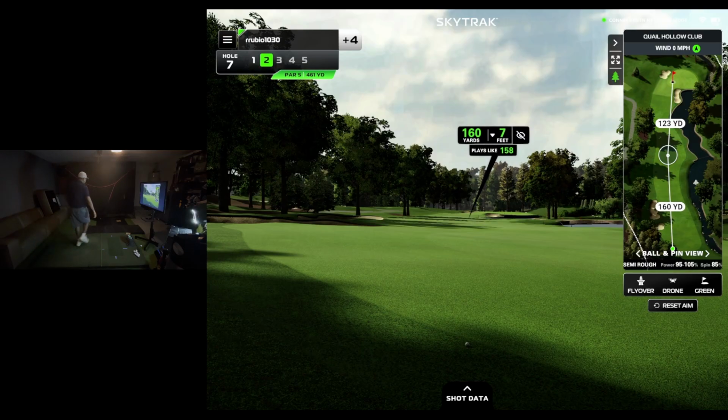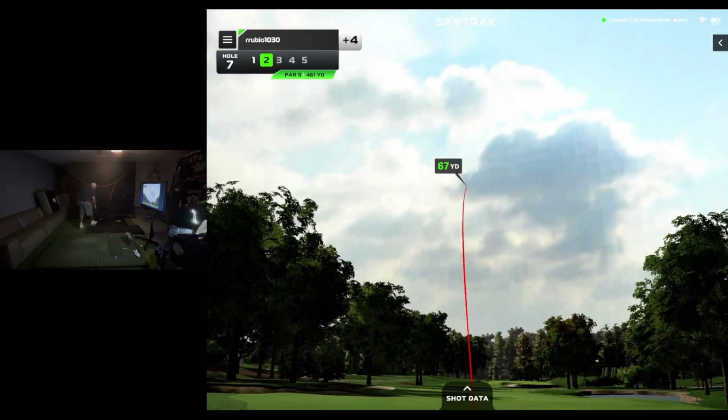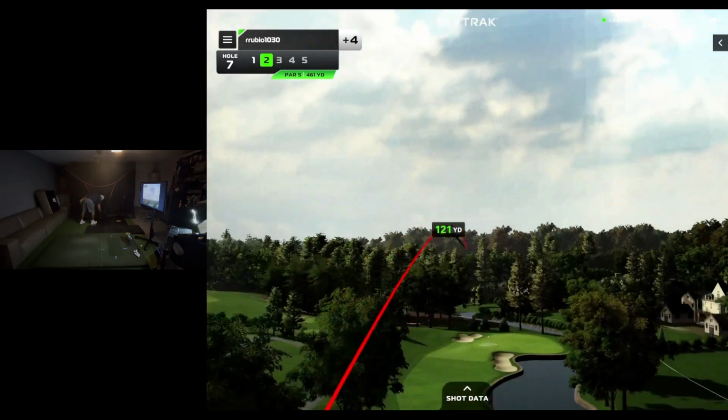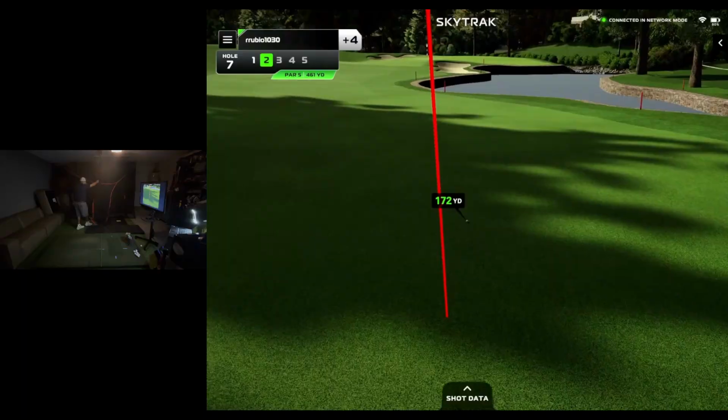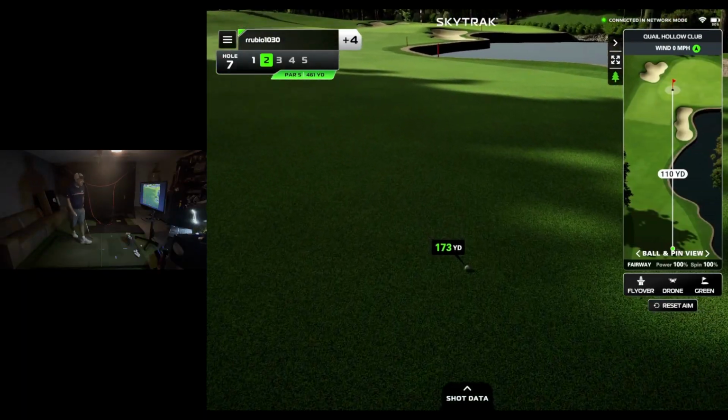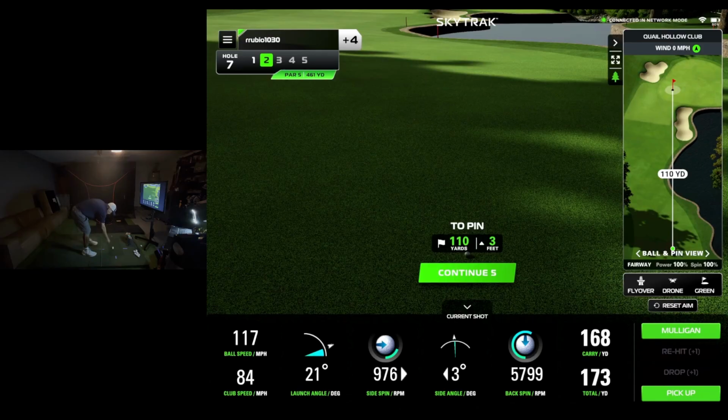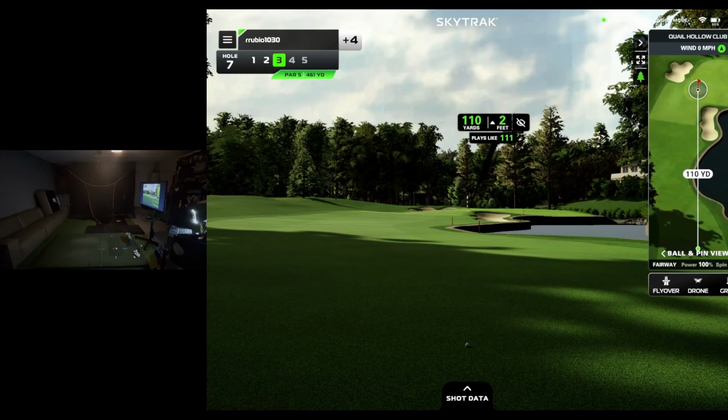It's a great 7-iron on a great line. Nice. Ball out of there. It's going to be in the fairway. Very good. Yeah, 173 yards. Pretty nice 7-iron right there. 110 left. It's going to be more of that pitching wedge.